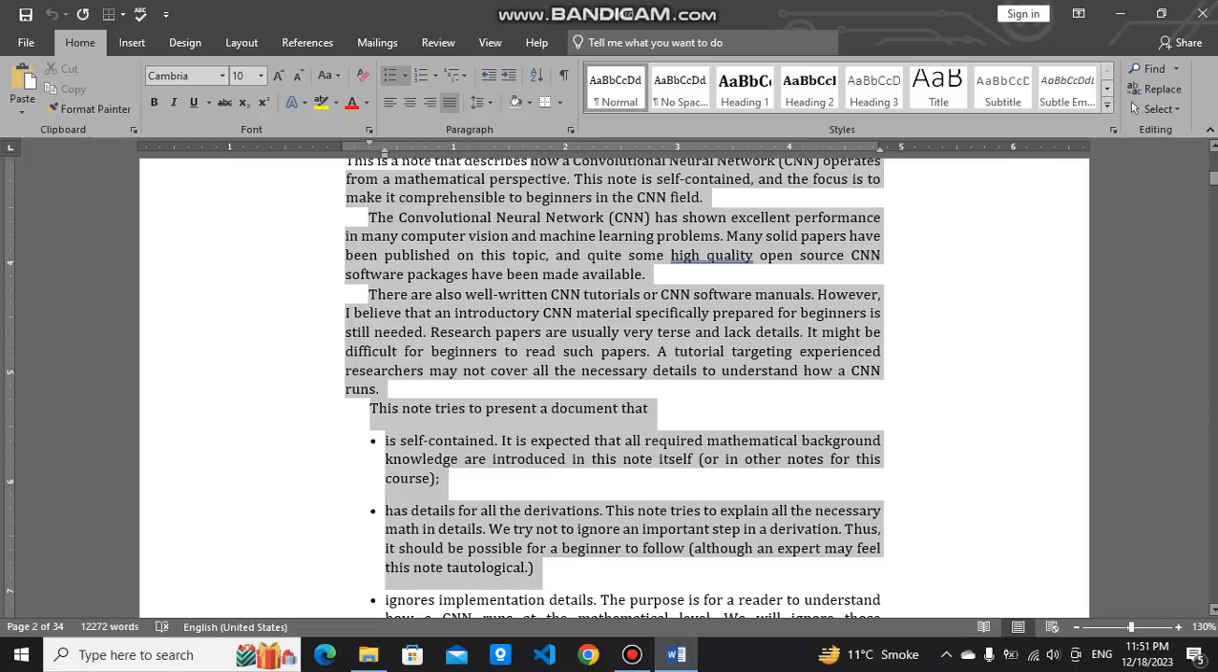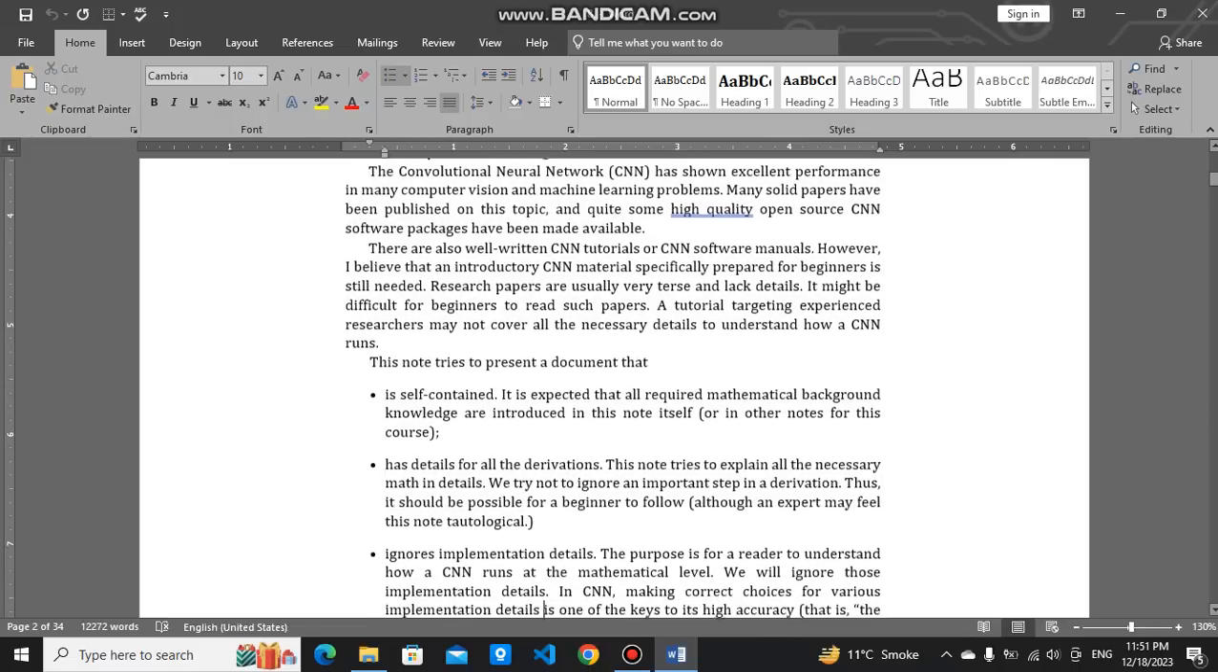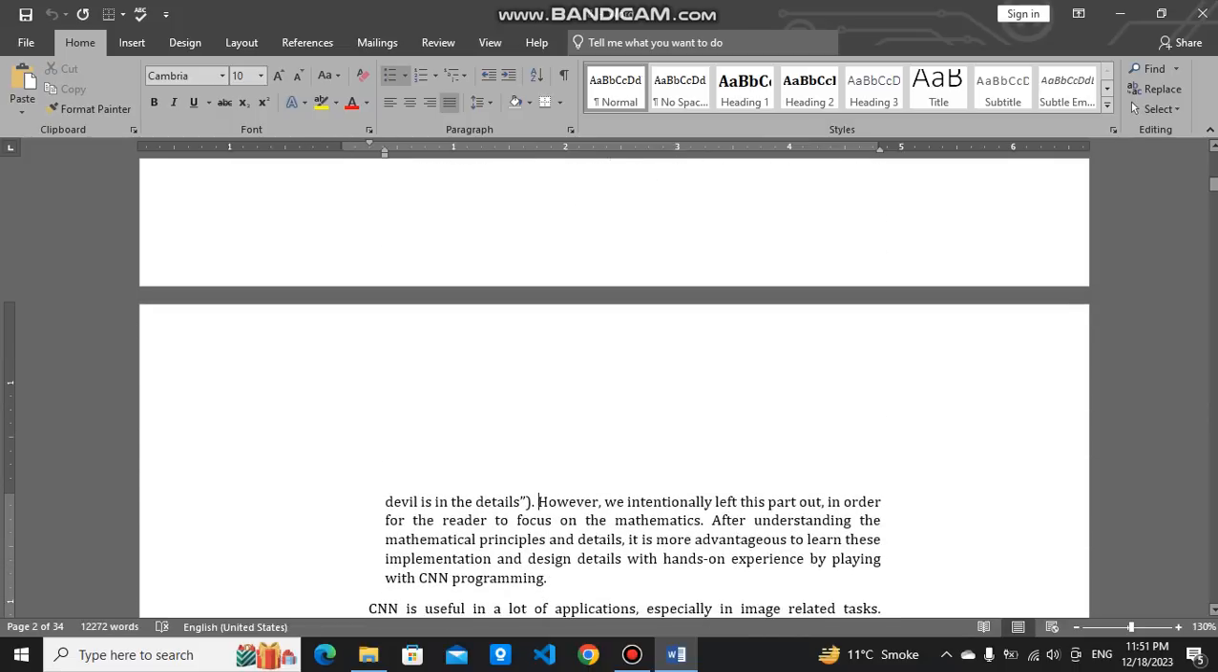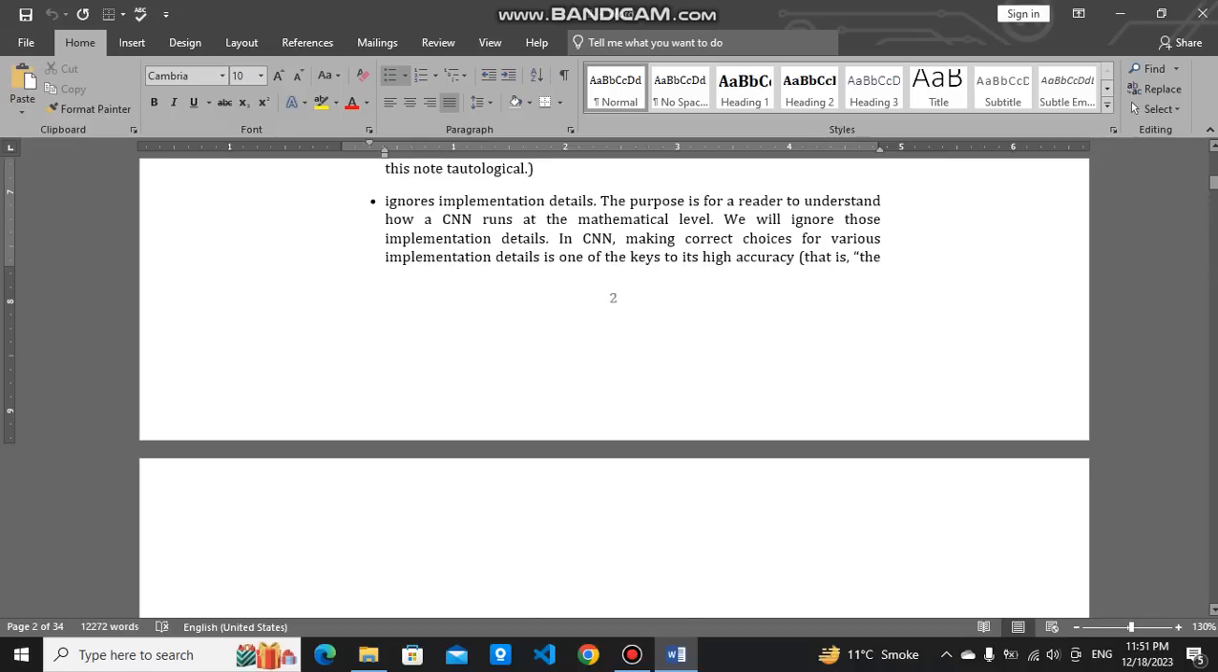This note intentionally ignores implementation details. The purpose is for a reader to understand how a CNN runs at a mathematical level. We will ignore those implementation details.